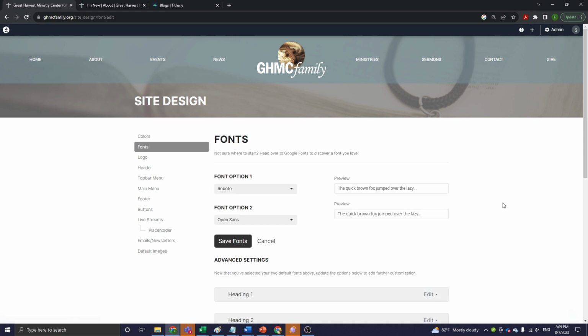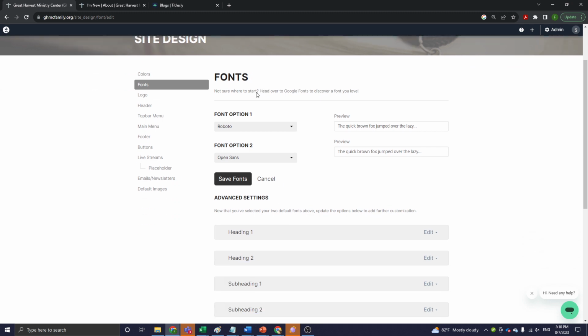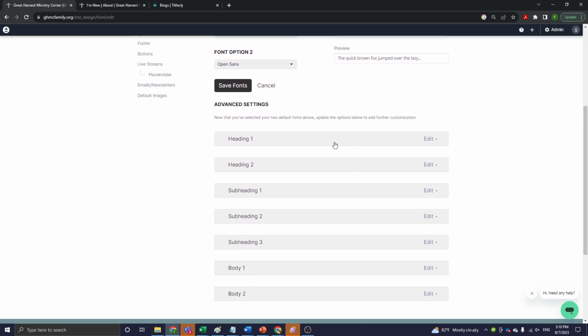You can change the fonts. So I've got this set to Roboto and Open Sans. So that's the font types that you see. This is actually an image. You're not going to be able to change that GHMC family logo. But the rest of this, you could absolutely change to a different type of font. I'm going to show you a preview of what that looks like.